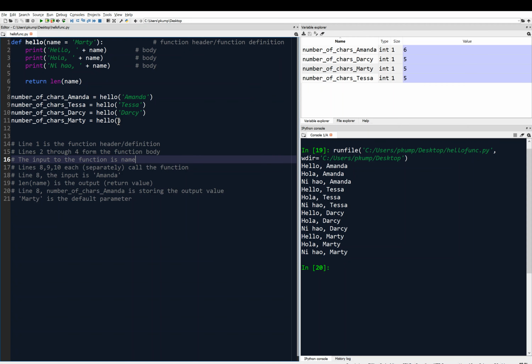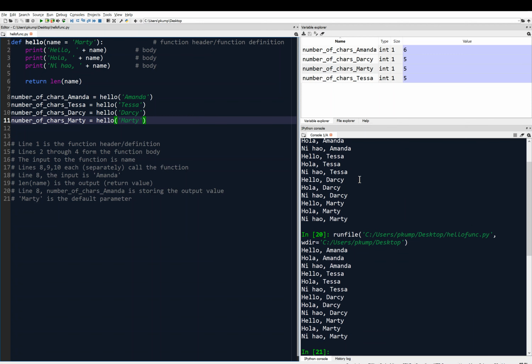You might also ask, what happens if I actually put in Marty, like this? I'm changing line 11 slightly by putting in Marty. Well, then it's going to do the exact same thing. We're putting in the default value. Let me run that and show it to you. And so we get the same thing printed out, and the same thing is in our variable explorer.